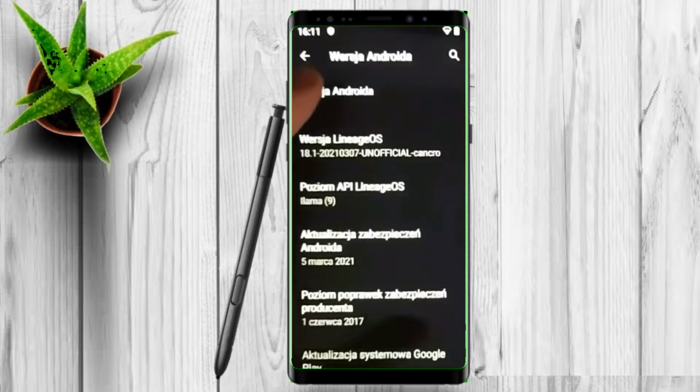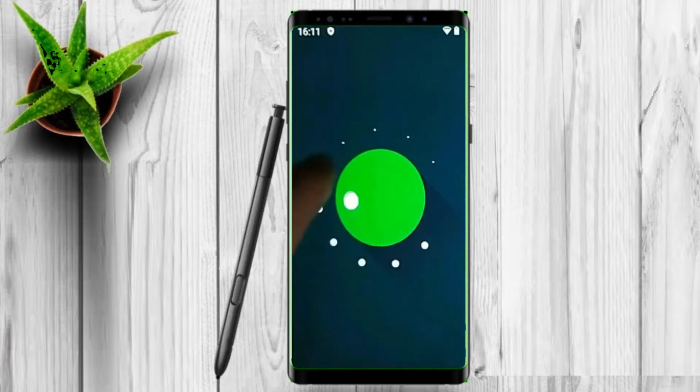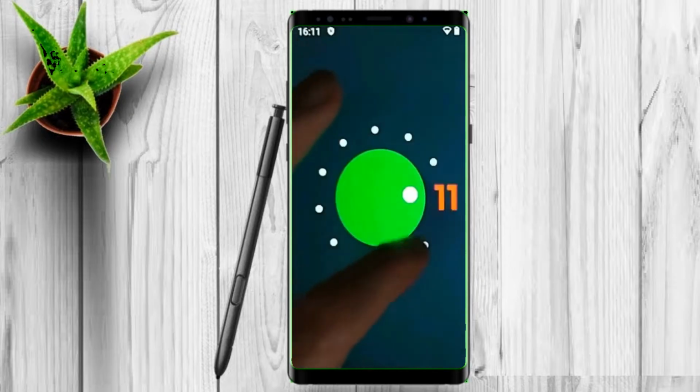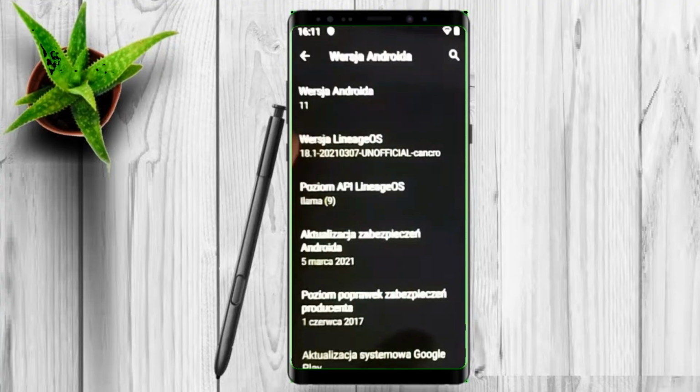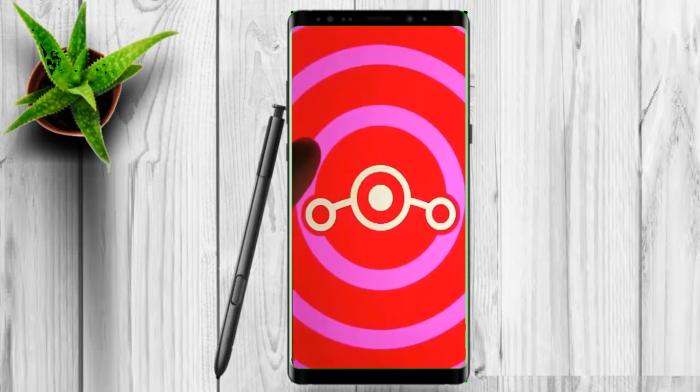Friends, today is good news for Samsung Galaxy Note 9 users. Android 11 Easter egg is released for these users. Friends, if you want to get the real feel of Android 11 Easter egg, then you have to follow this procedure.